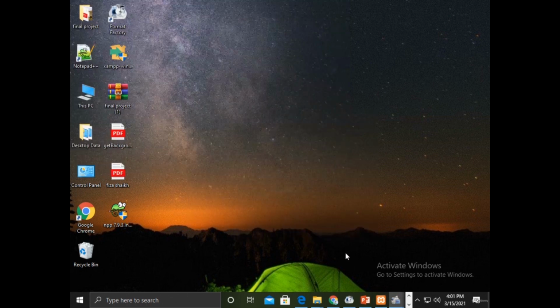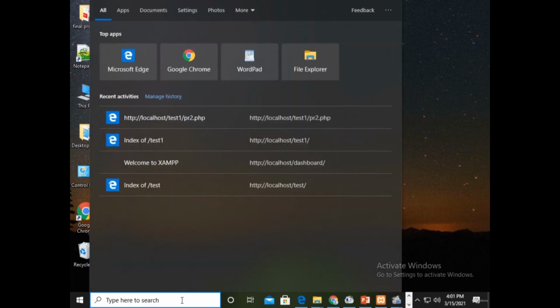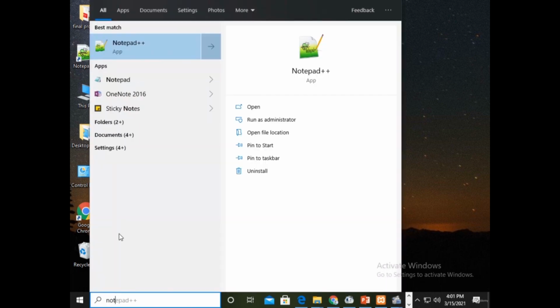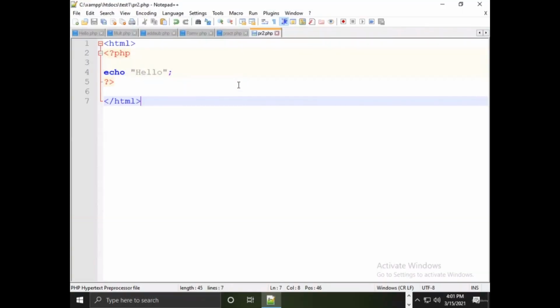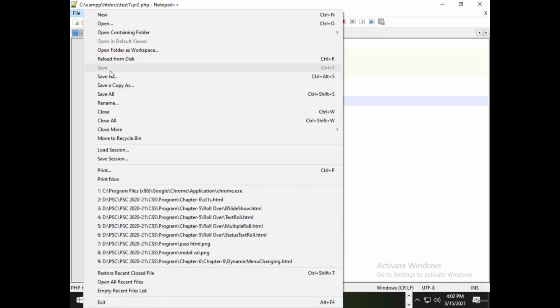Minimize this file. Go to the Notepad++. Click this file. I already wrote that simple program. I'll explain all these things in the next session, how you can write the simple program with the syntax and structure of PHP. Save it with the folder. I am going to save as this file.